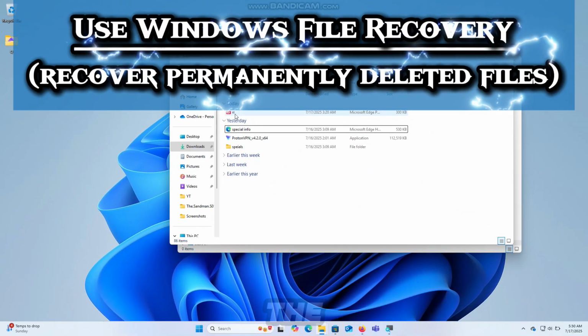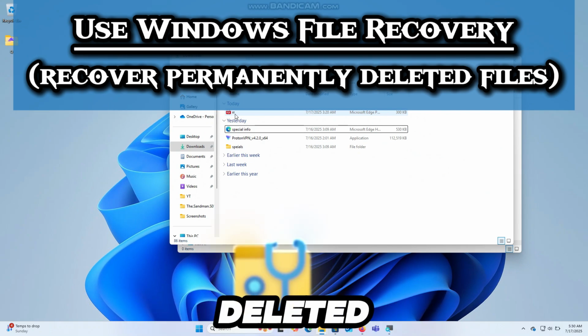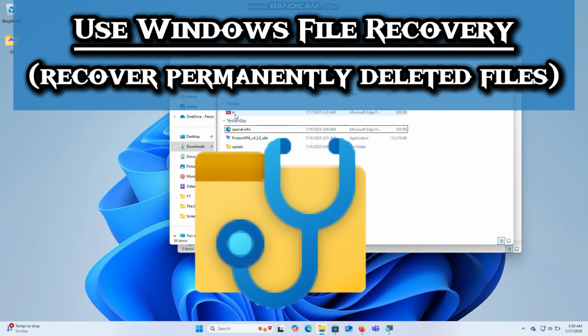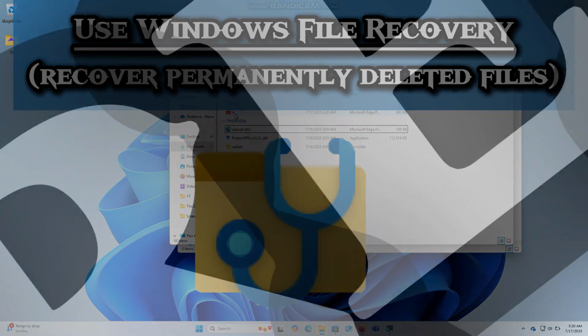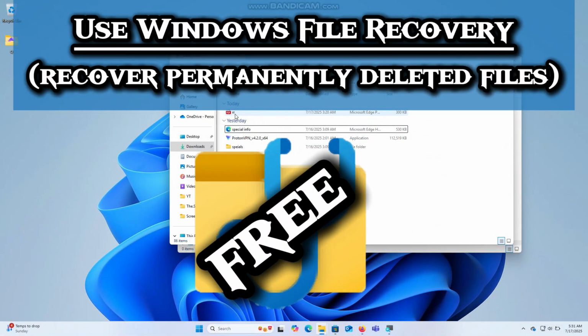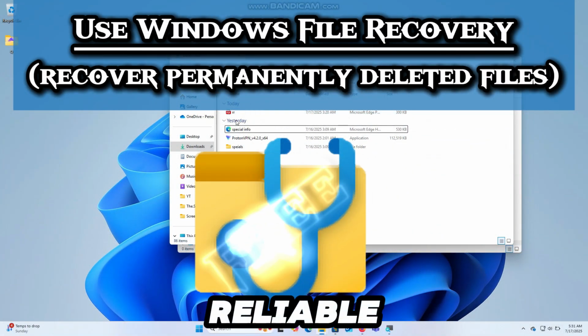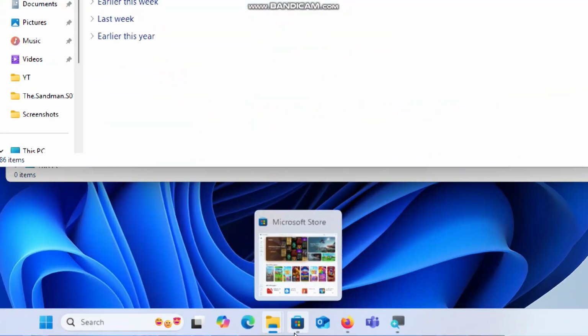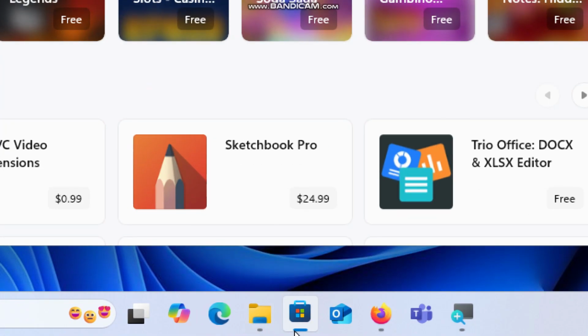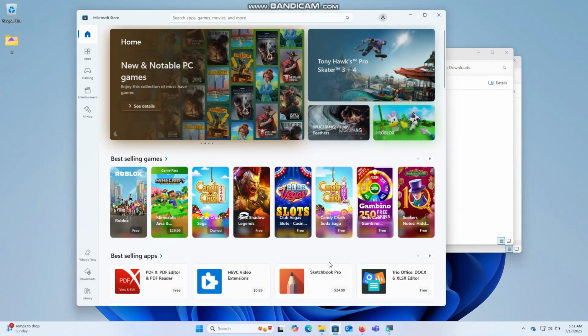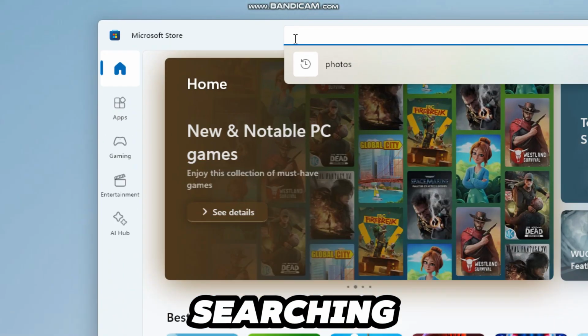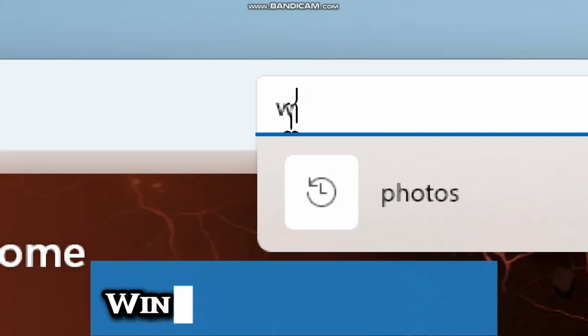If the file is not in the recycle bin, then it was permanently deleted. You would need to try the Windows File Recovery tool, which is Microsoft's official tool. It is 100% free with no file size limit, making it a reliable choice for recovering deleted files. Let's proceed with recovering permanently deleted files by opening your Microsoft Store and searching for Windows File Recovery.